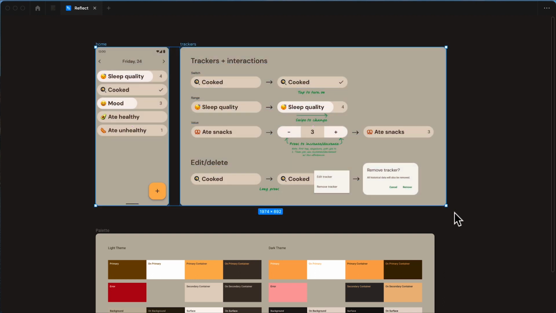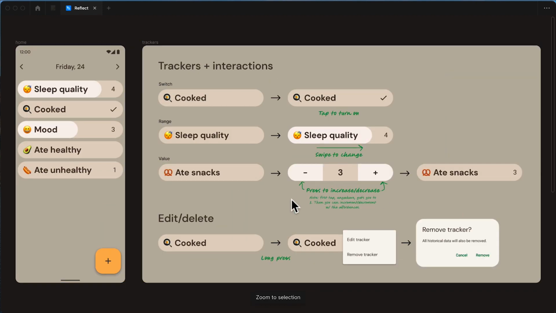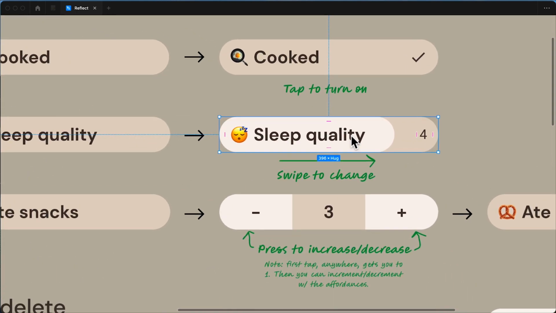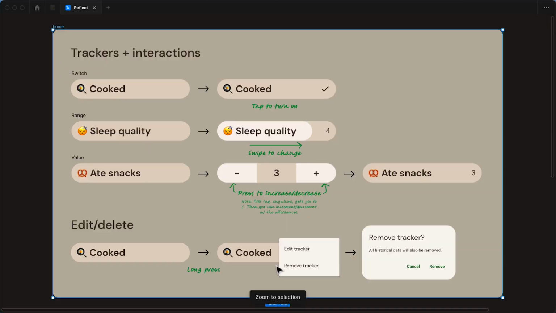Reflect supports multiple types of trackers, and each one uses specific interactions to edit the underlying data. We have a switch tracker, which is either on or off, a range tracker, which you can adjust like a slider, and a value tracker that lets you increment or decrement a count. While parts of our design are using existing Compose components, these trackers are totally custom. So to help Travis out, I've done my best to design all the required states and behaviors.